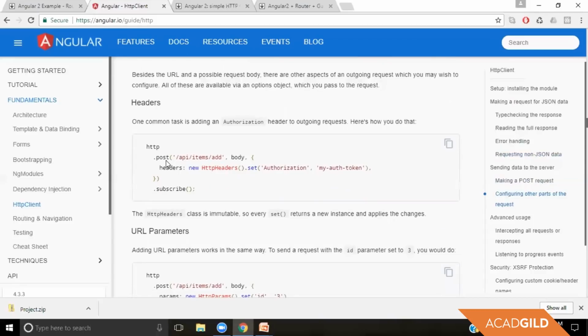So we are passing three parameters in the post method. First is the URL. The second is the body, which is the request, or you can say the payload, which we need to pass to the server. And the third one is headers, for the authorization or whatever token you want to provide, you can pass that in the headers.